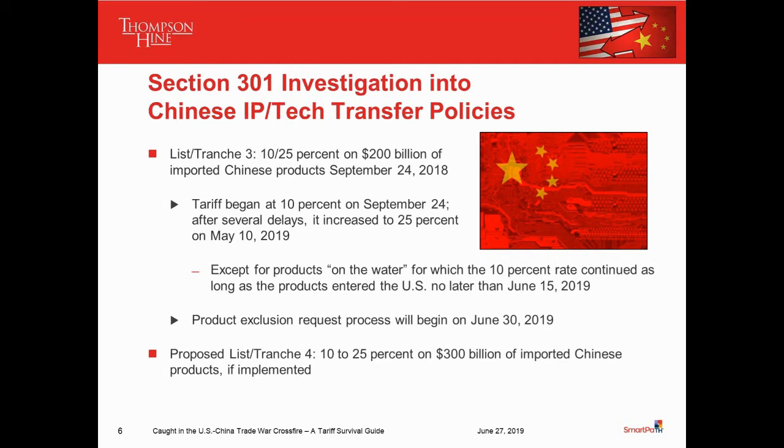As for List 4, which would cover an additional $300 billion worth of imported Chinese products, covering over 3,800 harmonized tariff schedule subheadings, the process began in May, and public hearings started last week and were completed earlier this week on determining which products should be covered or excluded. While it appears that List 4 activities will be delayed as a result of Saturday's meetings between President Trump and President Xi, we will believe it when we hear it.